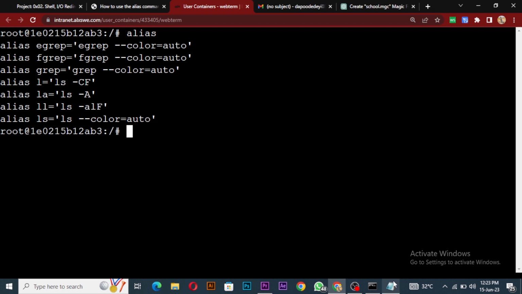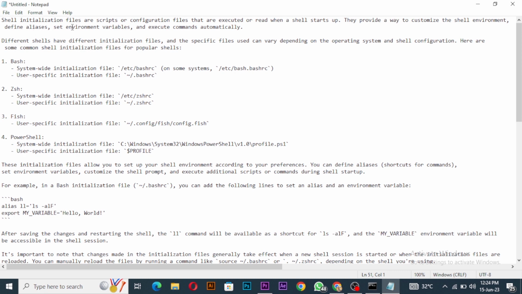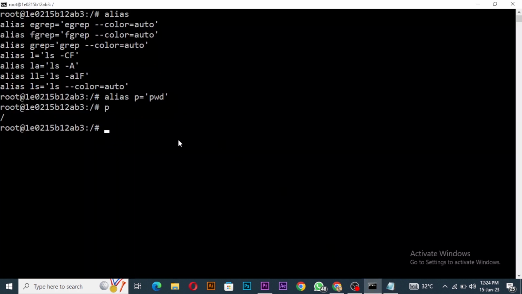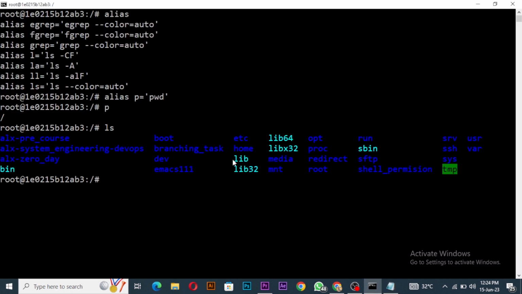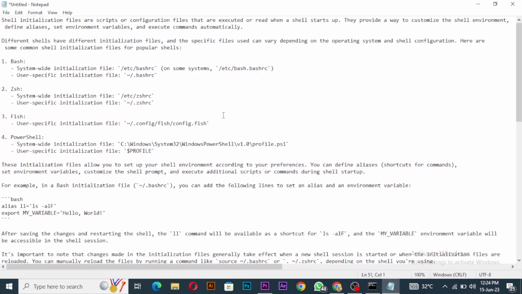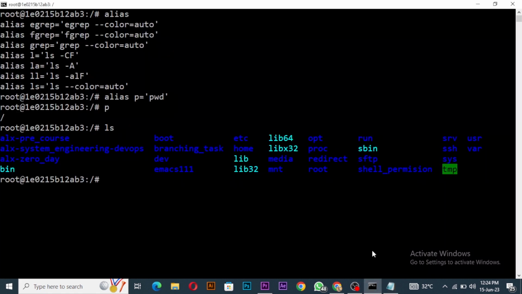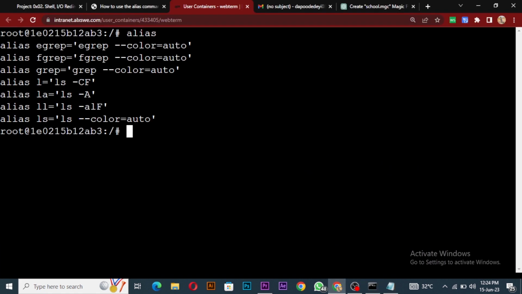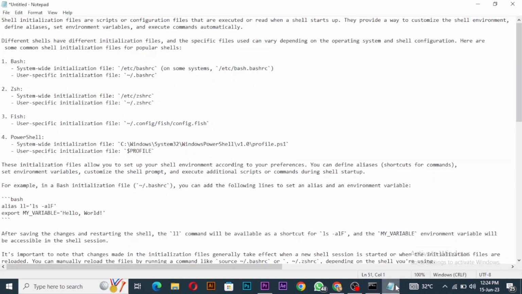I created some notes here. It says shell initialization files are scripts or configuration files. So it's just like a normal file that you have. When you do ls, there are some particular files called shell initialization files. They are executed or read at shell startup. So whenever I start my shell, those initialization files will start up. That file runs itself, so they run automatically. They are almost like permanent files.